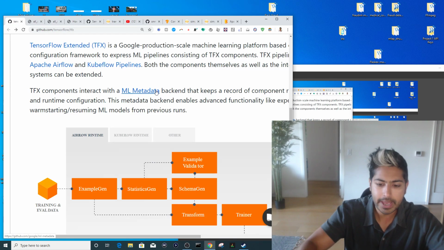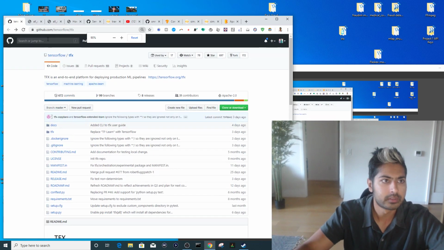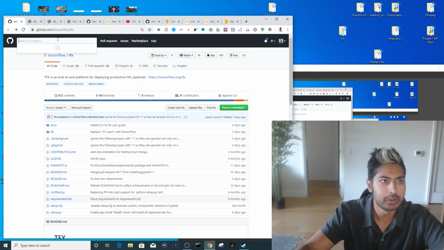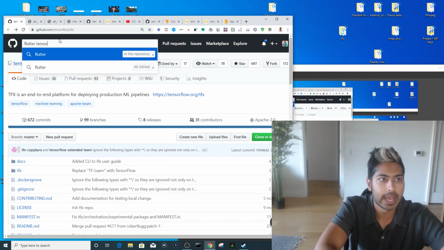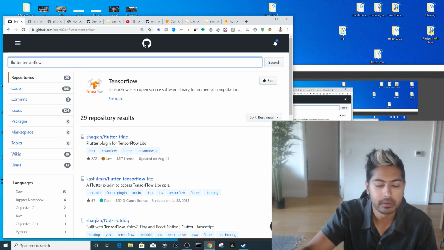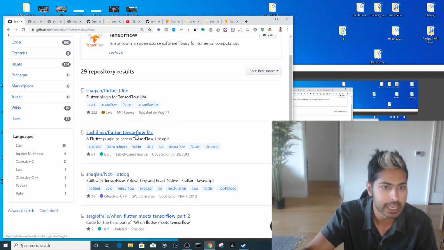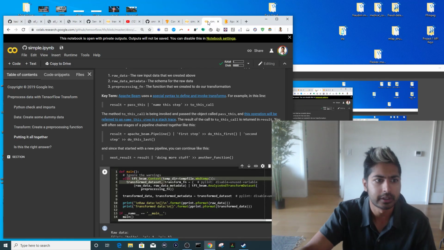Now, when we go back to this, since for the midterm we do have to do a mobile app, I want to show you some different examples of mobile machine learning applications. So first of all, Flutter has a TensorFlow Lite plugin. Sure, let me share the Colab with you guys.